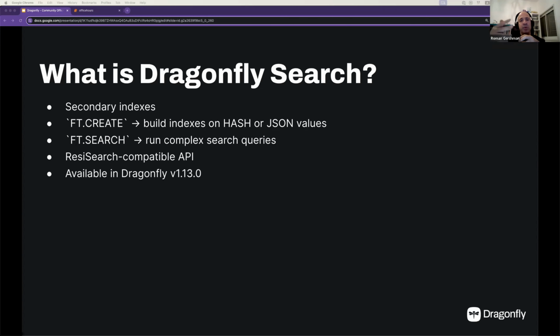But in order to support queries similar to relational databases based on, let's say, object attributes, we must have a way to search using secondary indices. With Dragonfly Search, you can now build secondary indices using the FT.CREATE command and execute search queries using the FT.SEARCH command.